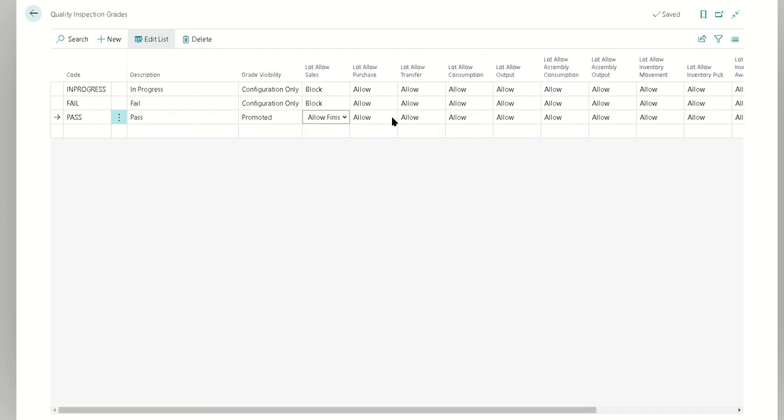Now, if you want to disable this feature, just set it to allow for all of these checkbox combinations, and that effectively disables the feature. And in our case here, what we're saying is we're effectively going to allow that lot to be used for anything, with the exception of selling it. So we're not going to allow it to be sold.